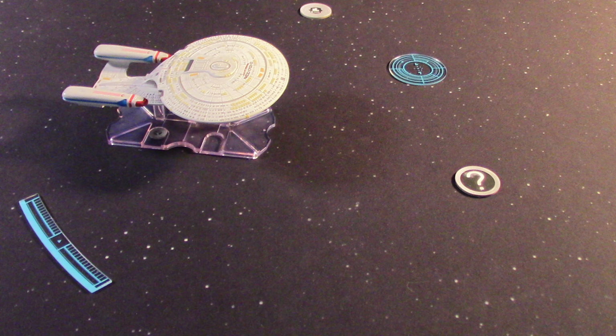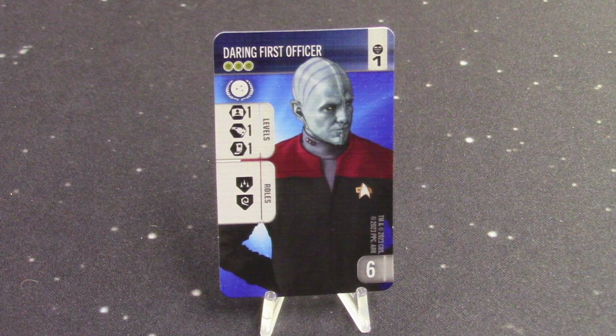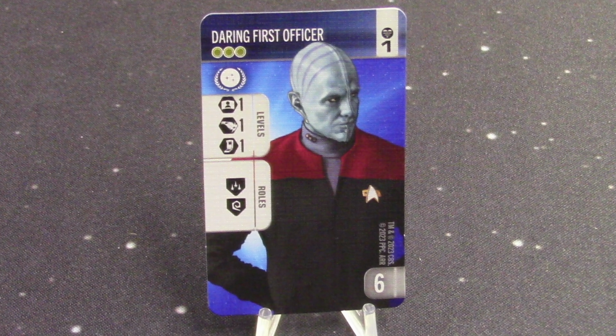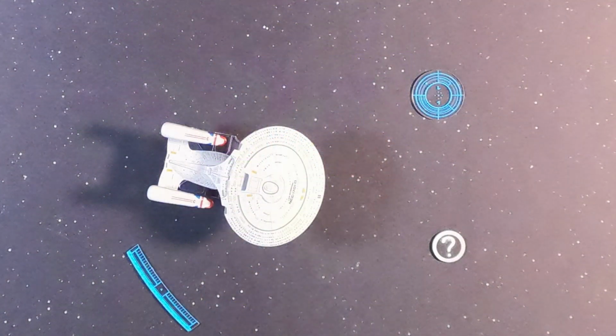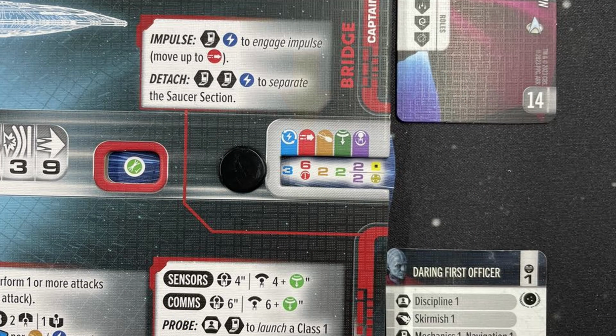The first basic maneuver is forward impulse. This action on the Enterprise requires one technical skill and one reserve power to engage impulse. The daring first officer has the technical requirement, and the player spends one reserve power to satisfy the action's cost. Once paid for, we can engage at impulse power. The Enterprise is currently at Yellow Alert 1, which has an engine stat of 6 with a turn rating of 1.